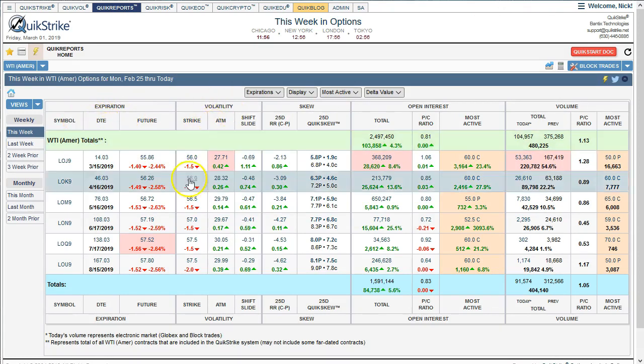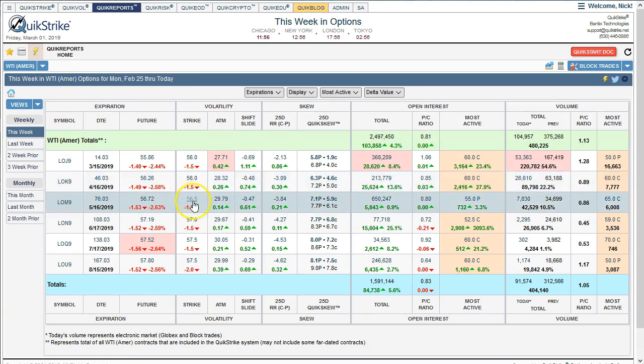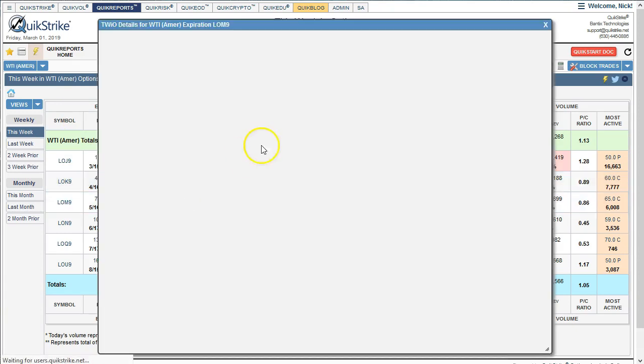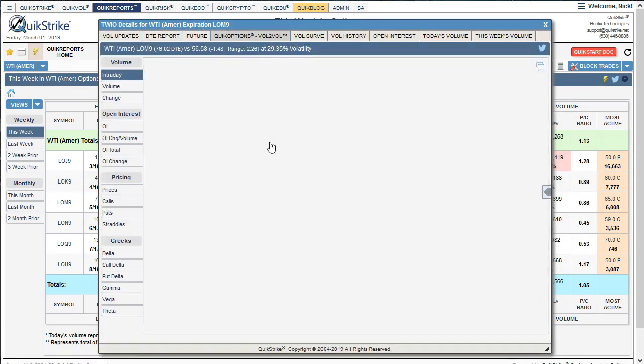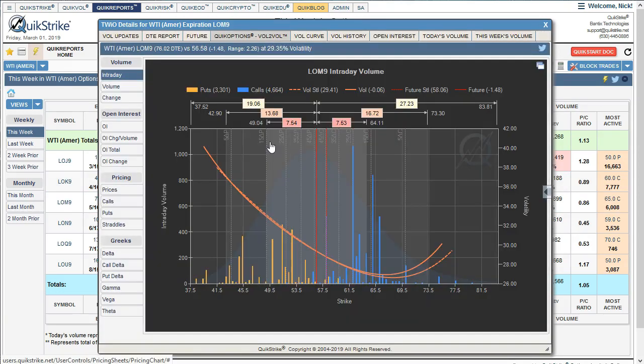Next thing we're going to go, we went from the expiration information, things tied to the expiration. We'll go to the volatility. Here it's going to tell us how much the at-the-money strike has changed this week. So if I click on this June at-the-money, it's going to bring me into a report we call the vol report.